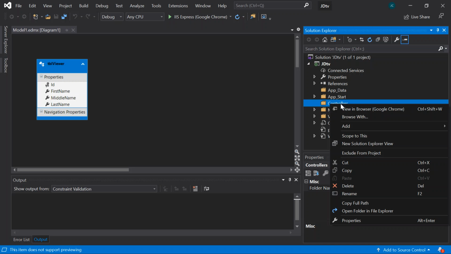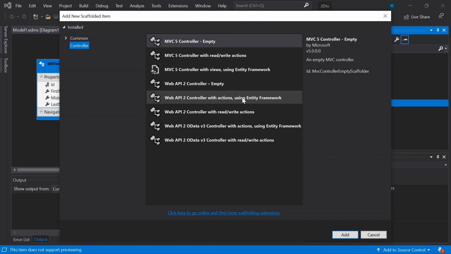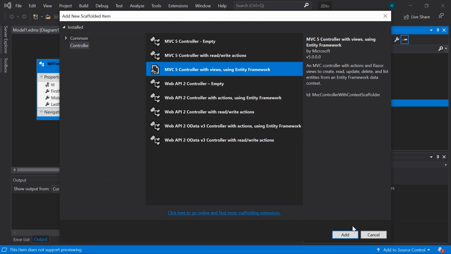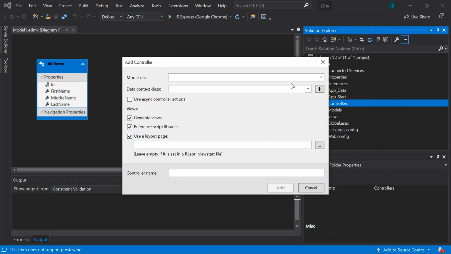We right click this one, and then add, and then controller, of course. We'll be choosing this MVC5 controller with views using entity framework. Click add. Here the model class would be, of course, the TBL viewer, and then the data context class would be the JDTV models. Okay, so here I think we're done. We just click add.